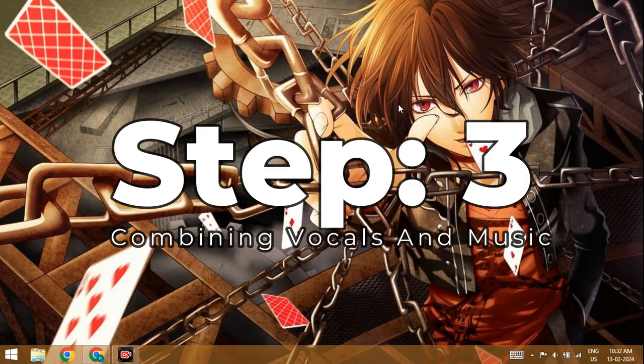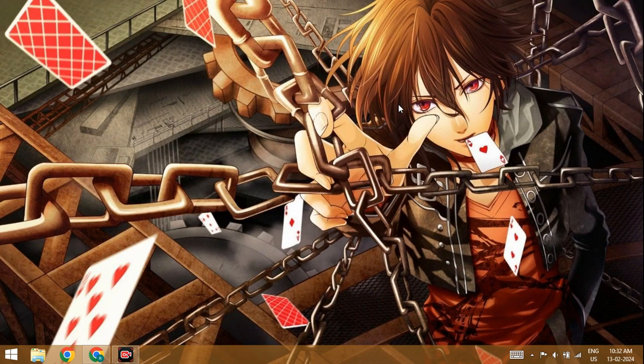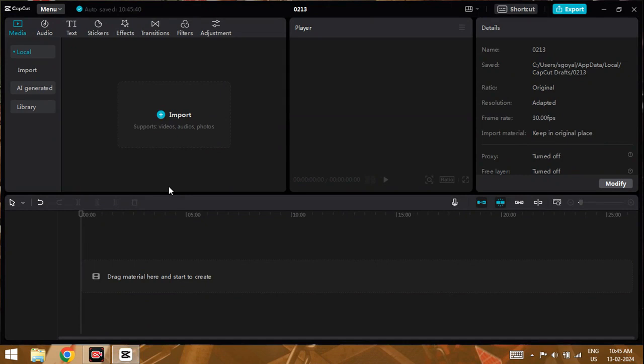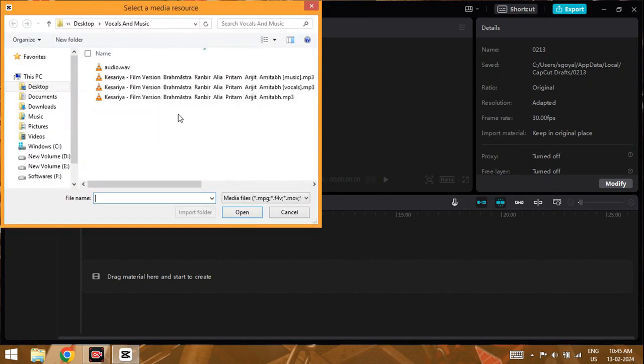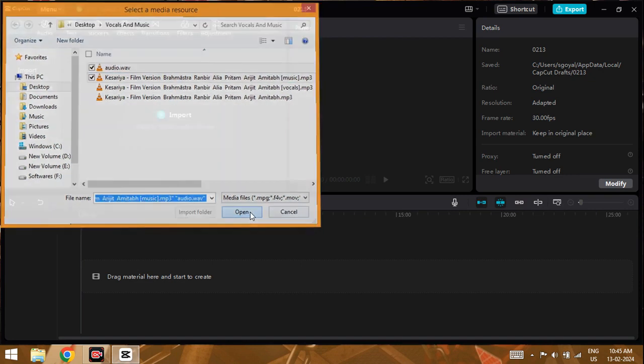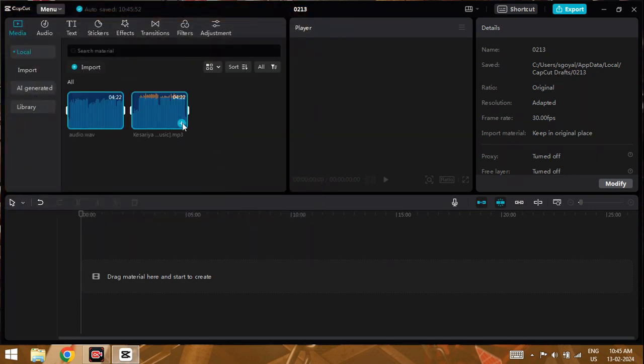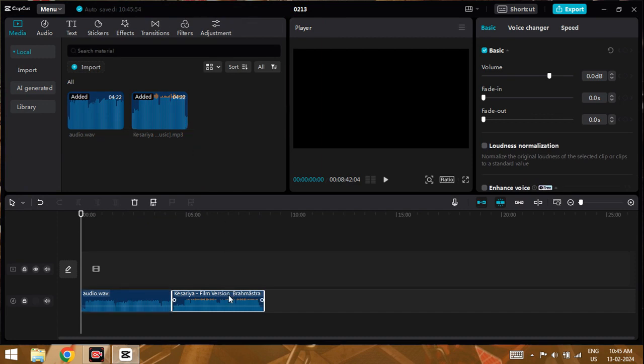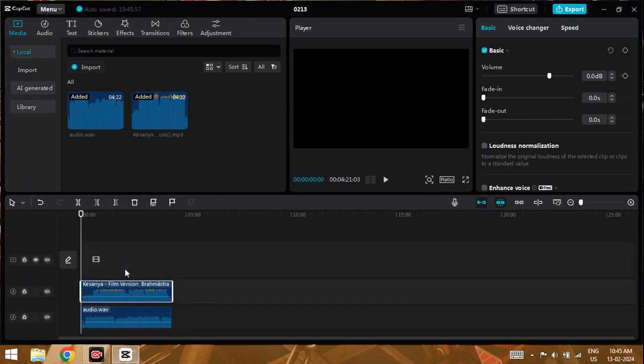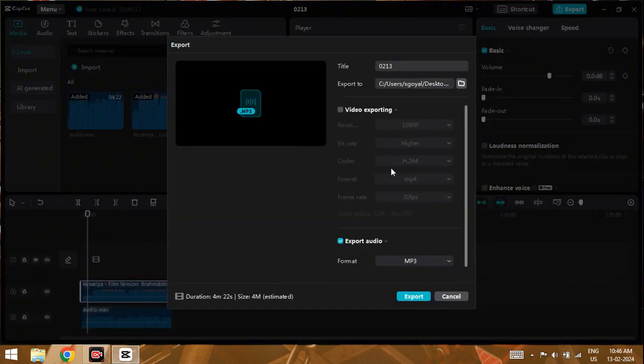Step 3. Combining the vocals and music. To combine the vocals and music, you can use any video editor. I am using CapCut. Import both the music and audio you downloaded and add them to the timeline. Once that's done, place the vocals under the music, and you're done. Finally, export the song as an MP3.